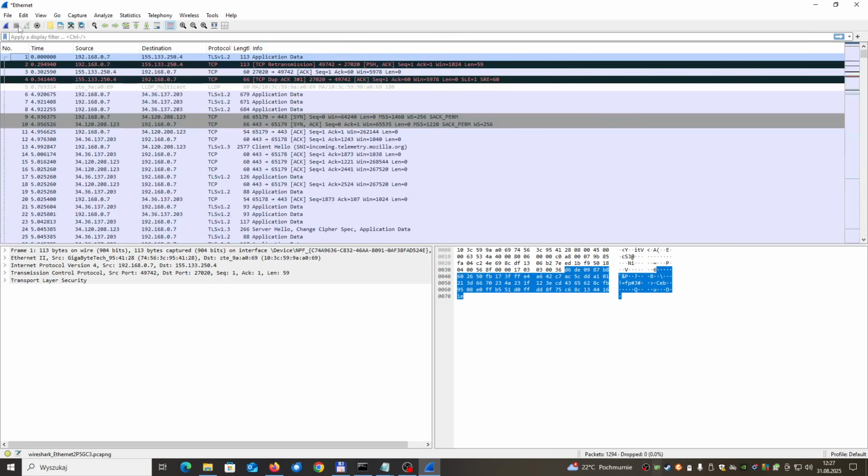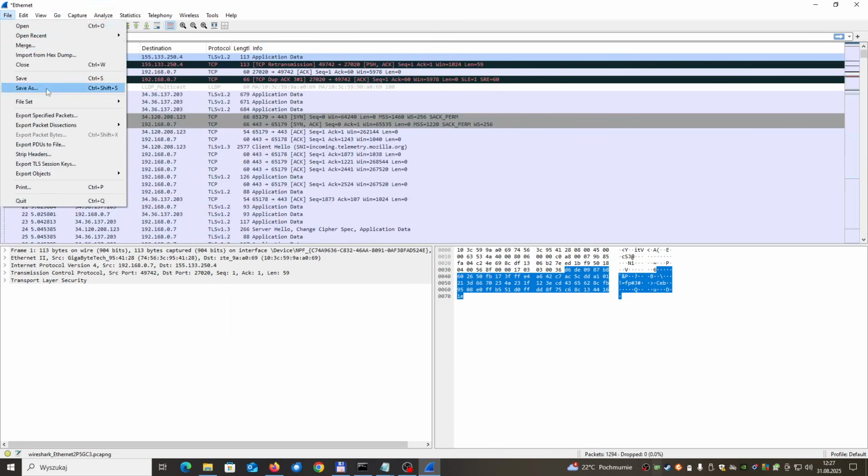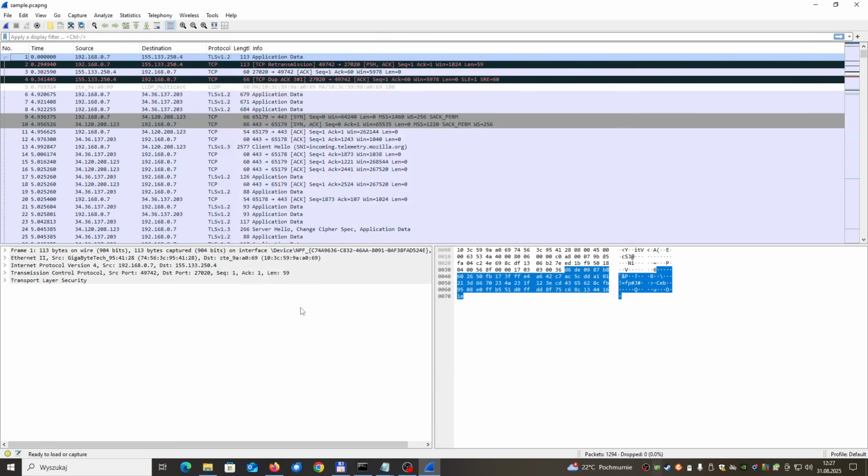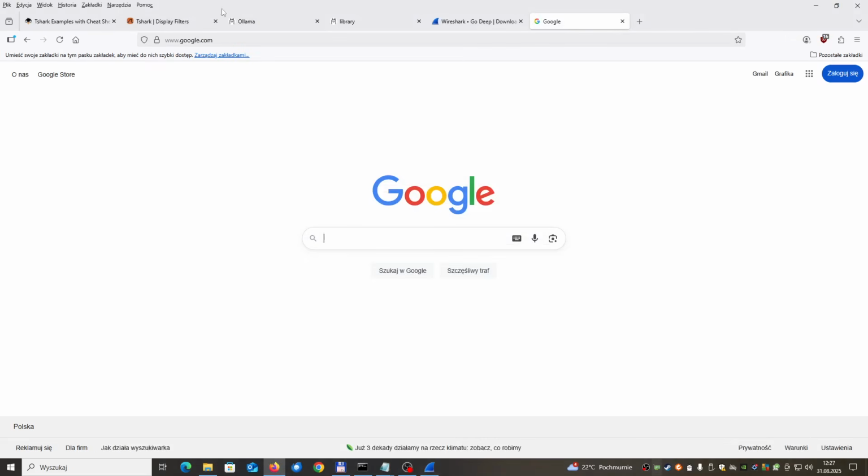So let's stop it. Let's save it to a pcap. It will be called sample. Okay, now we have this sample. I will try to open it just for you to see. So it is here, and I can now close Wireshark. It is not needed anymore.